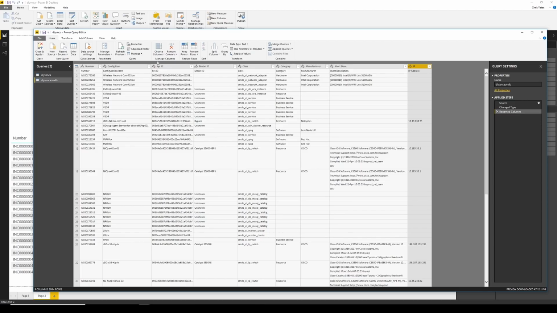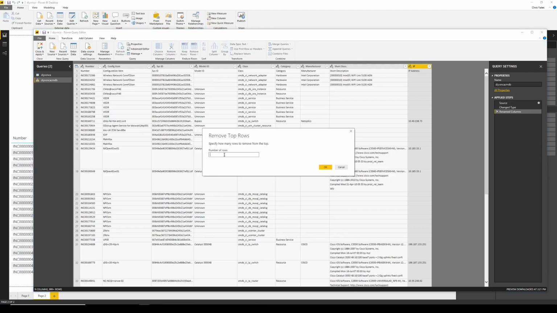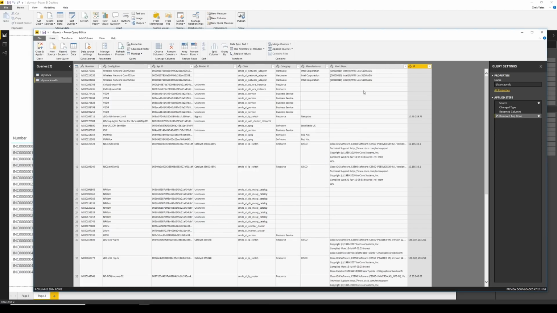So I need to remove rows. So here we go. Here, remove rows, remove top rows, and then I'll specify how many of the top rows I want to remove. I'm going to remove just one, the first one. There we are. I have it removed now.